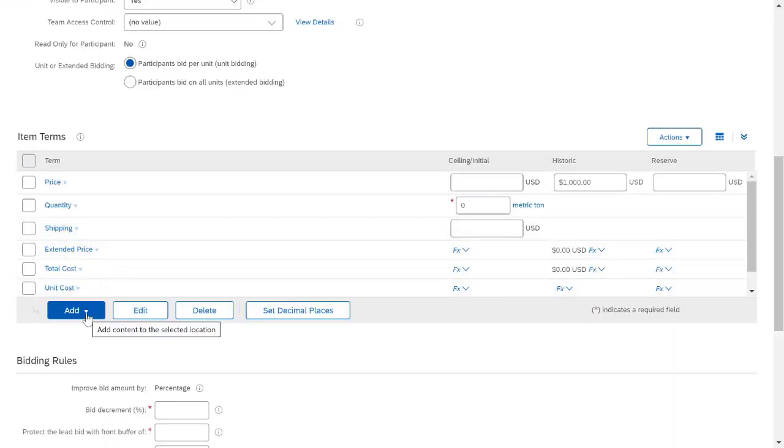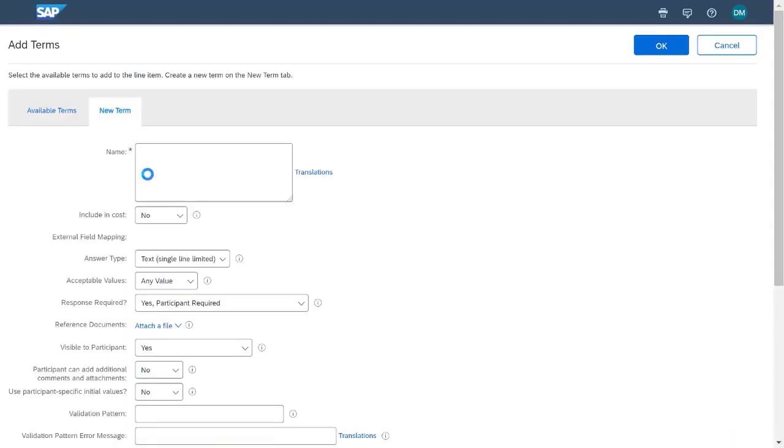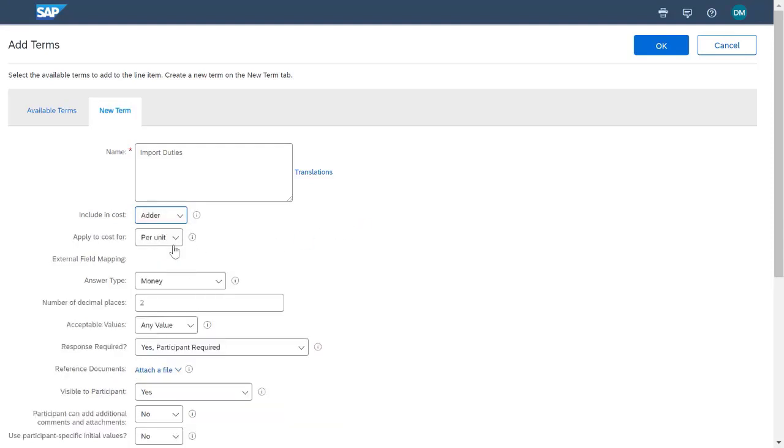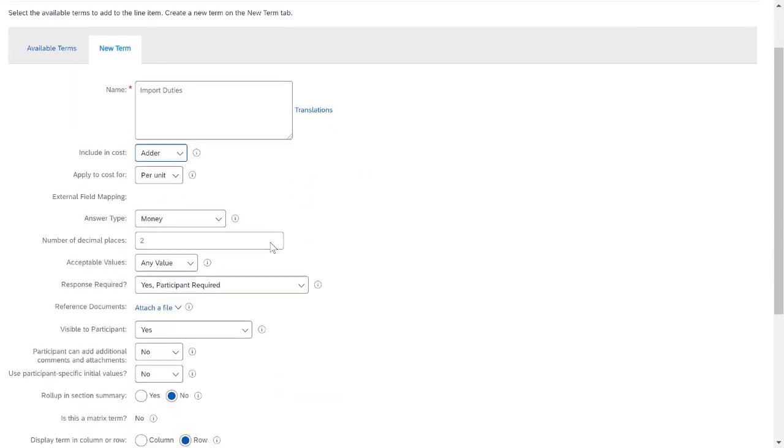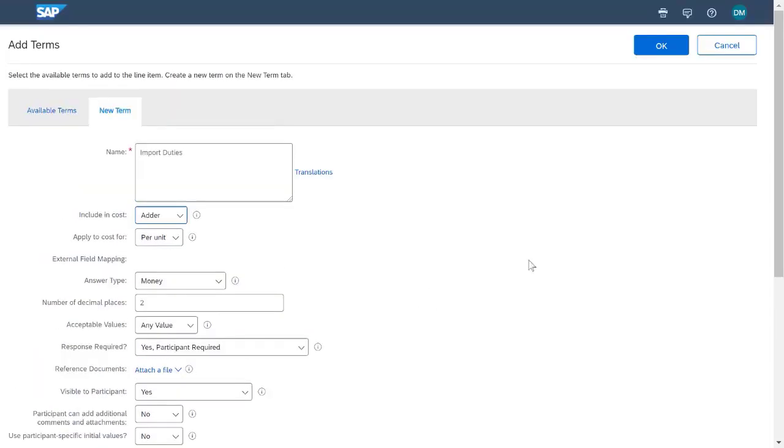We can add another term in addition to shipping. We'll call this one import duties, since we're procuring from suppliers from a few different countries. Again, we'll click Add, New Term. Again, we will include in the cost as an adder, per unit as well. And again, just ensuring that the response required is from the participant, the supplier.